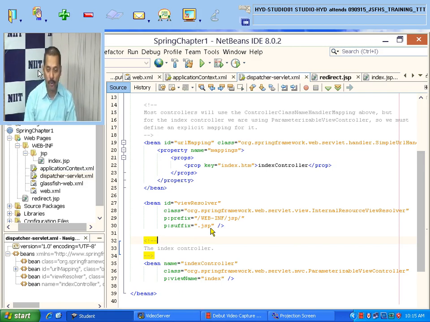Even those who know Struts, when you are implementing it, we used to have the same kind of things there also. There also we used to have mappings. So these mappings are there because of the MVC-based application when you are implementing.